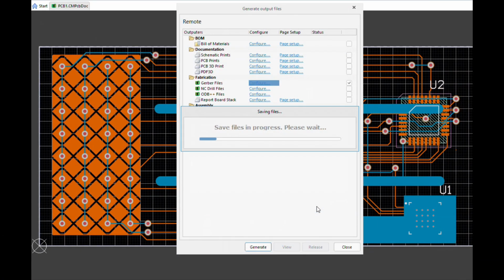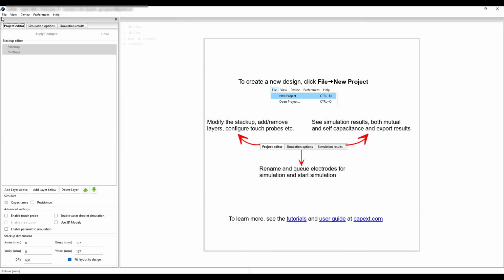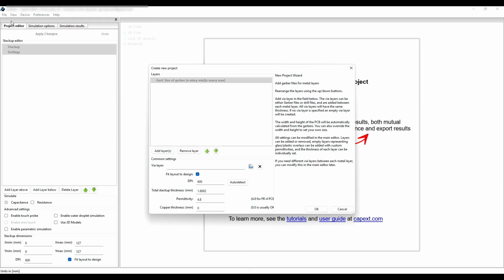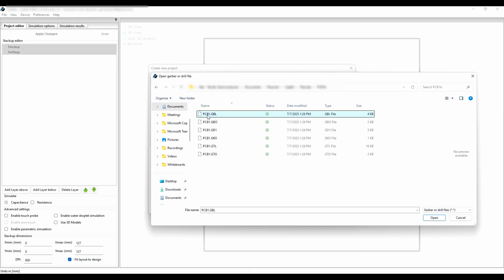Once the files have been created, we import them into the CapeExt environment. Let's start by selecting New Project. This throws us directly into the File Import wizard. Here we import all the files we created. We click Add Layers and select the 6 layers representing our PCB.